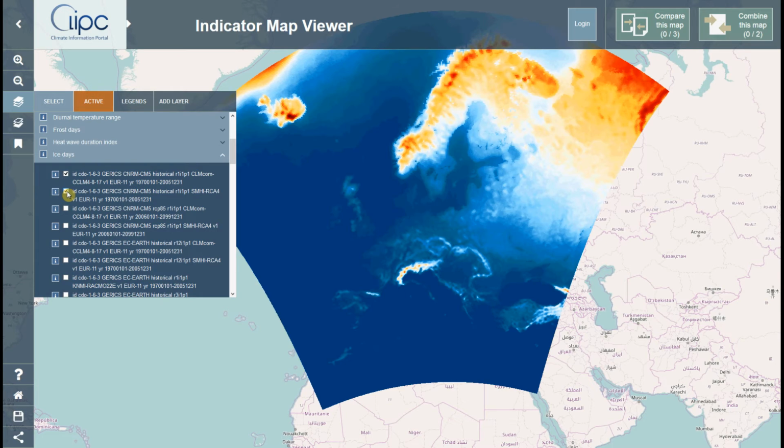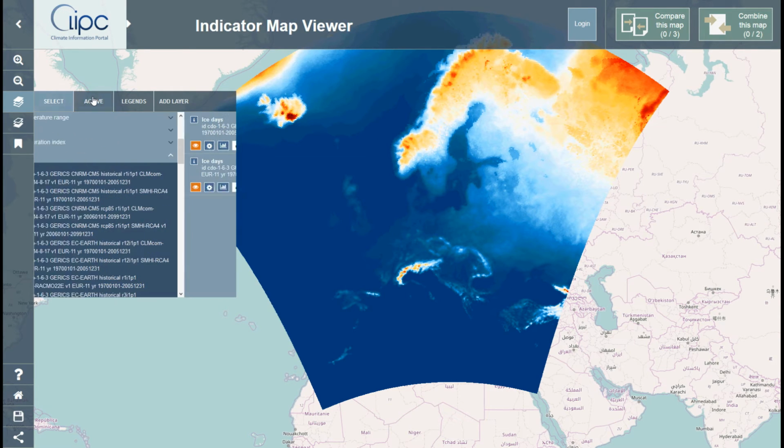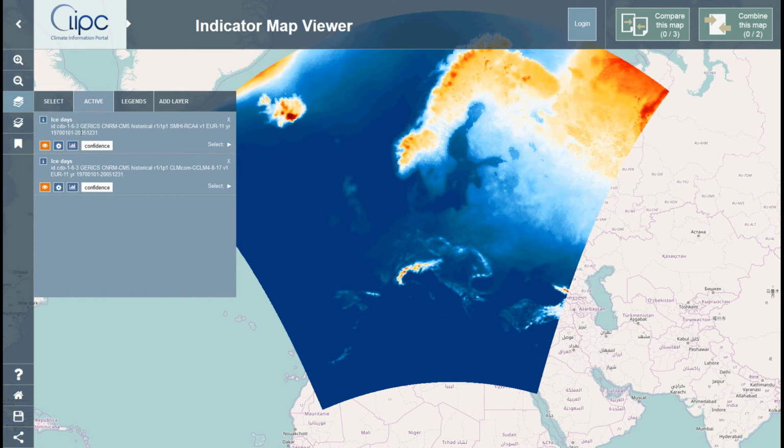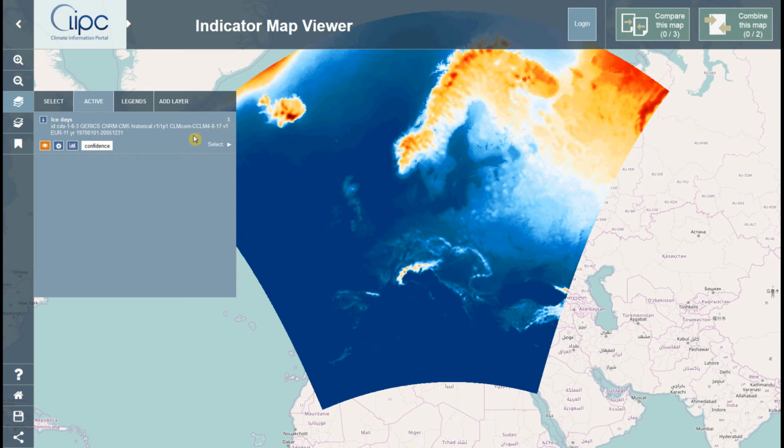You will see that under Active, we can now see the 2 datasets we just selected. On the right-hand side, you can click on the X to discard a chosen dataset. And by clicking on Select, the respective indicators are selected for further processing. For instance, for the Compare or Combine function.